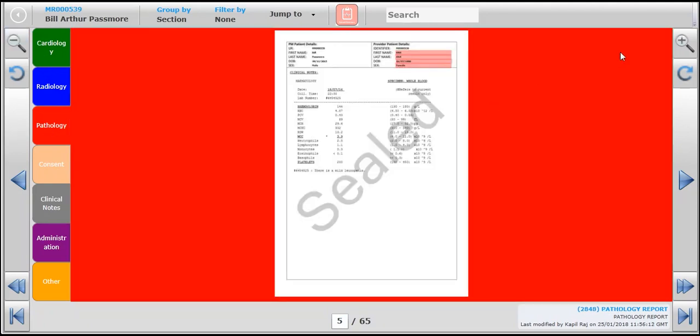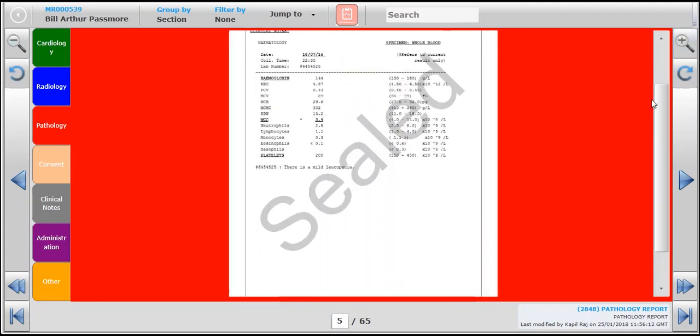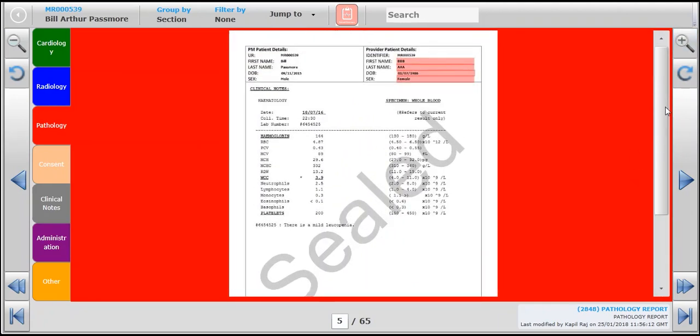If we select the pathology section and zoom in, we can see the hematology report. Again, this is populated in the Chartbook through integration.